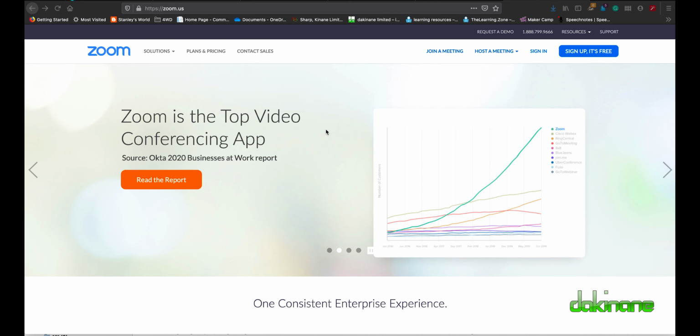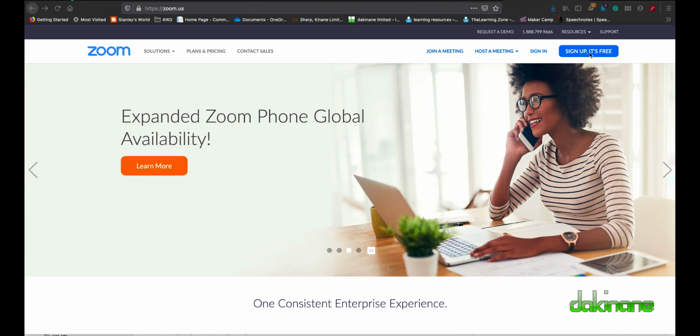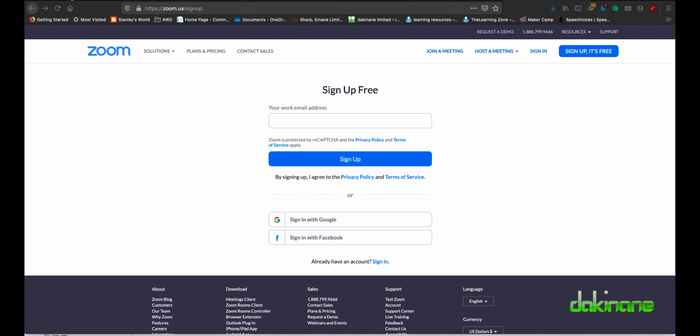This is zoom.us and we're going to sign up for an account. It's free, so we just click on here, sign up, it's free. Now that this page has opened up, you can either sign up with your work email address, but the easiest thing to do for most of us is to sign up with your Google account. Now I've already signed up, so I'm going to sign in.